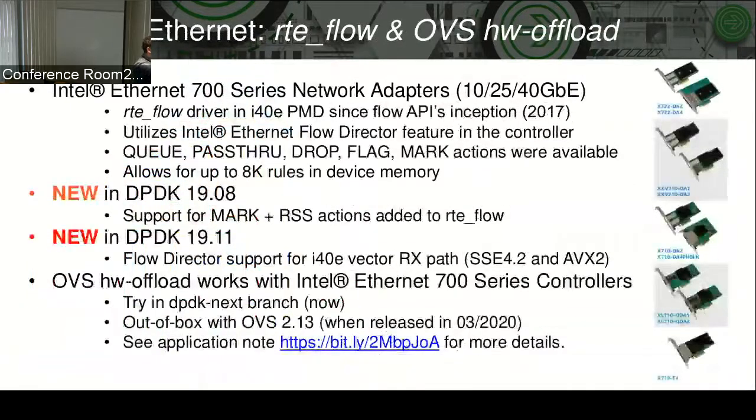So on the right side are some of the devices that will be relevant to the updates I will give in this talk. So it is Intel's 700 series adapters. These happen to be in the form of 1 gig, 10 gig, 25 or 40 gig adapters that you might find in servers. And it did support RTE Flow pretty much since its inception. It supports certain actions. So some of the items you heard in the previous talk were supported from this driver. And then it does allow about 8,000 rules in the device memory itself.